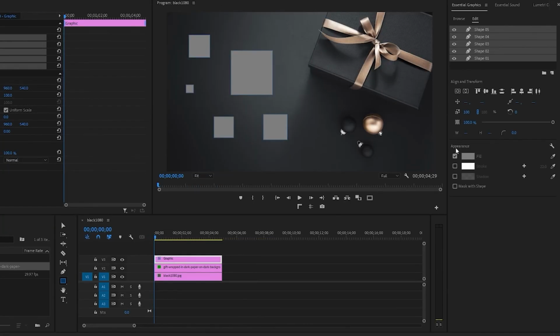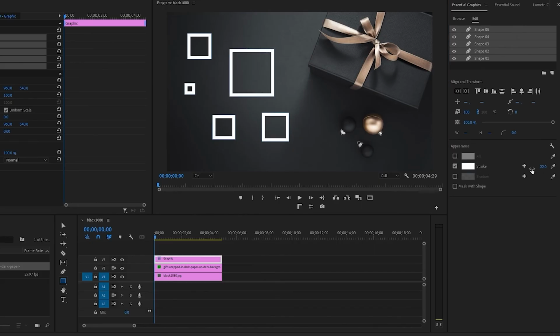Essential Graphics and uncheck the Fill option and enable the stroke. Then you can modify the value of stroke for the thickness of the outline.